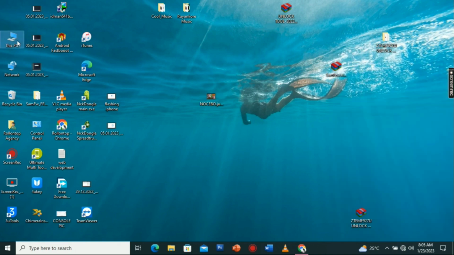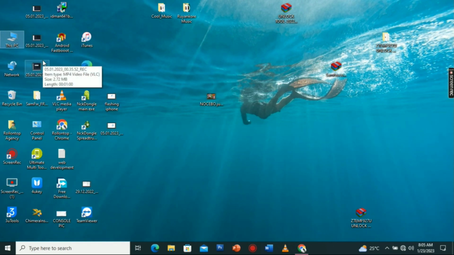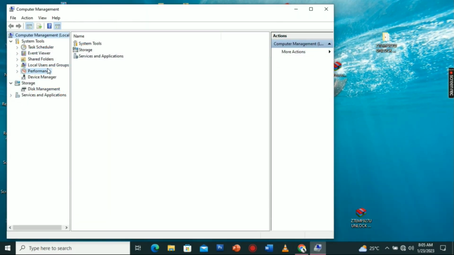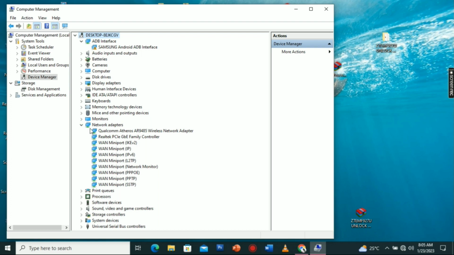So I'm going to give you another method which you can use so that it can be done. You open My PC, then go to Manage. After going to Manage, you look for Device Manager. Then you look for Network adapters. You see, there is a drop-down menu extension. You click on it. Then you update the drivers of the internet.